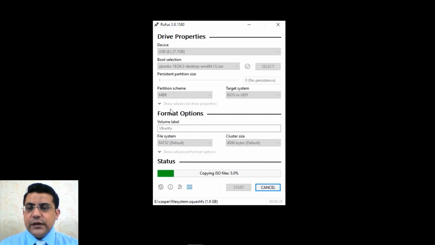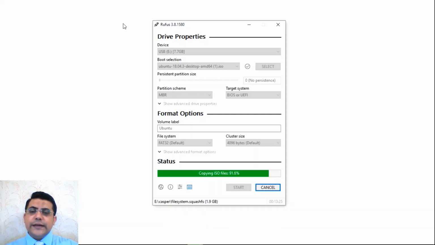We just created the label. It's Ubuntu. I'm sorry, I always say Ubuntu because it's starting with U, but it's actually Ubuntu. So let the procedure complete. It will take a little time again. Now it's almost 90%, more than 90%.